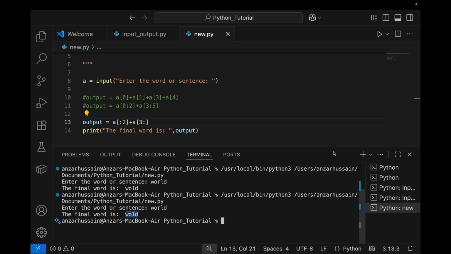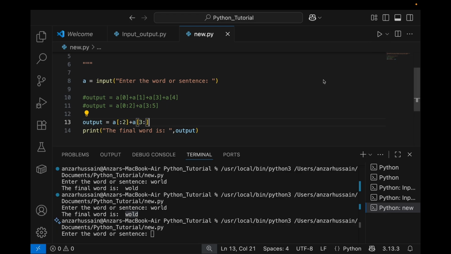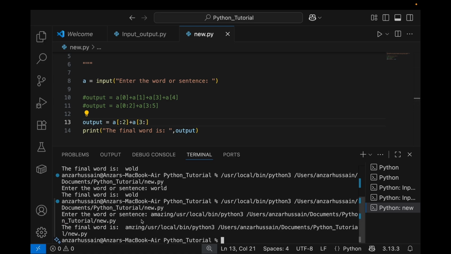But there is one problem with this logic. The problem with this logic is like this. Suppose if I use some other word, now I am giving the word as amazing, right? So what output should we get here? AMNG, right? This is the new word that we'll be having here, AMNG. Now if I run it, so here the word, what happened here?